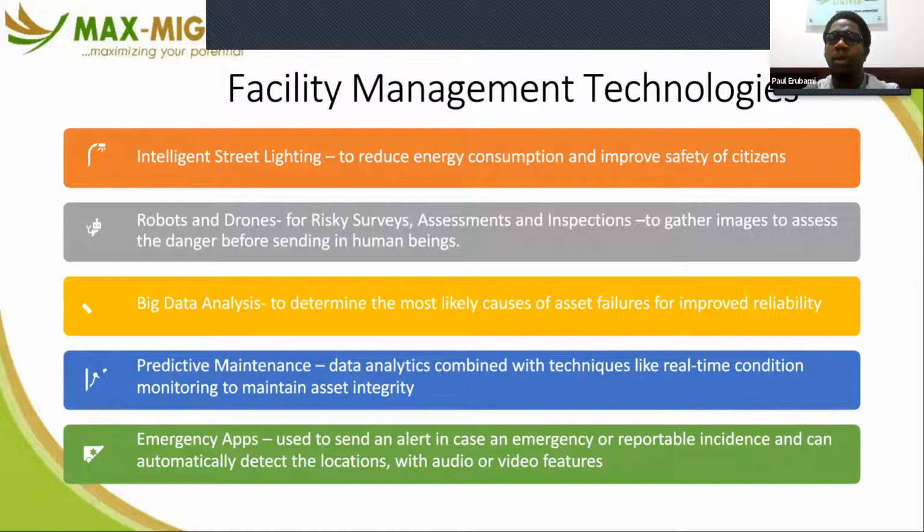Drones will do a proper record and you can revisit it, zoom in again, send it back again to do a more detailed reconnaissance and so on and so forth. Big data analysis: the most likely cause of asset failures for improved reliability.